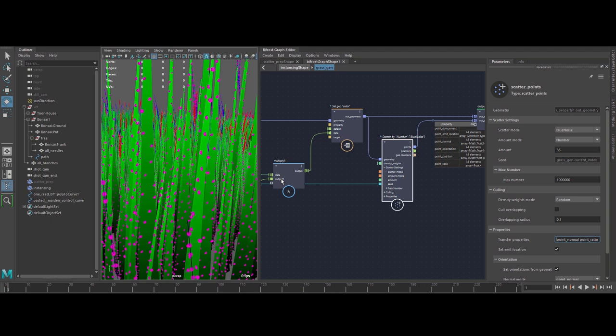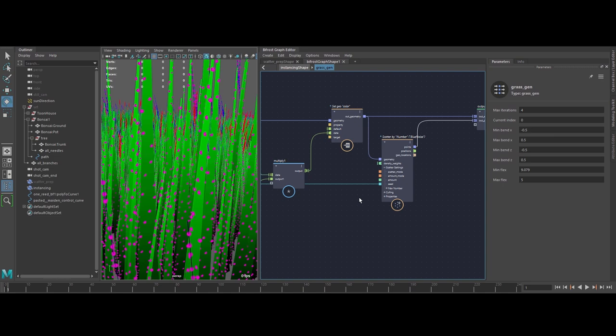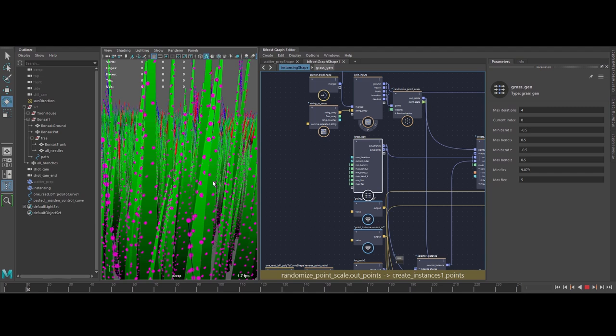Let's just remove that watch point. Jump out of there and have a quick look at how fast they're moving and whether they're matching the grass blades when they move. And that's what we need to do. That's the final scattering done. We're going to be scattering our crystals on there.